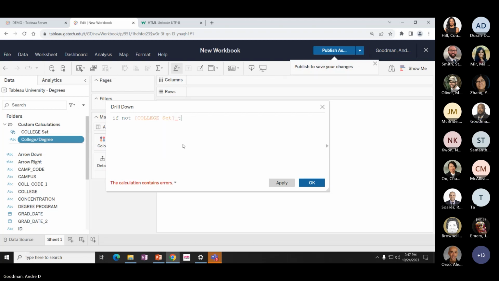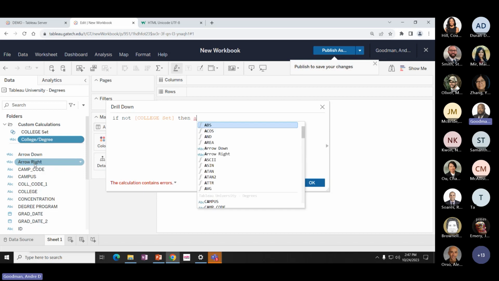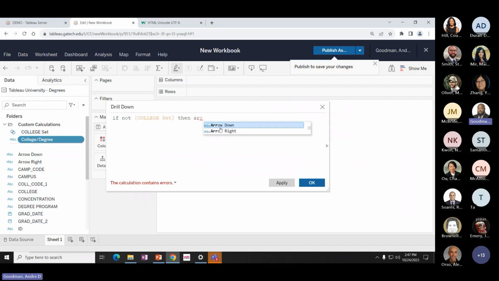Then we have a field called arrow right in here. And all that is basically a picture for an arrow. So we'll type arrow and we'll choose arrow right. So basically what we're saying, if we have not selected the college set, then show the arrow as right. But when we do select the college set, it'll show us the arrow down. And it's just a way to animate the expansion of your list. And you'll see that as we go through.